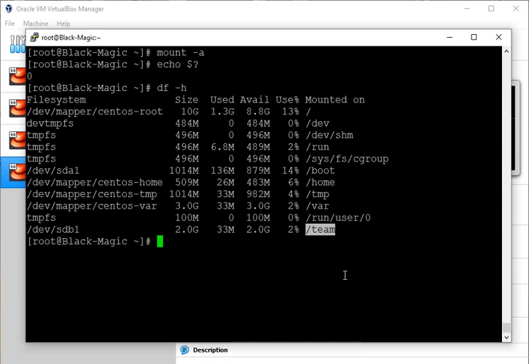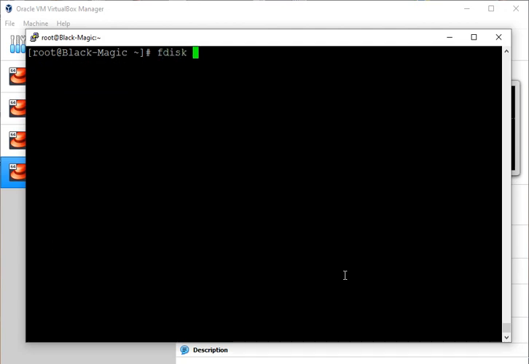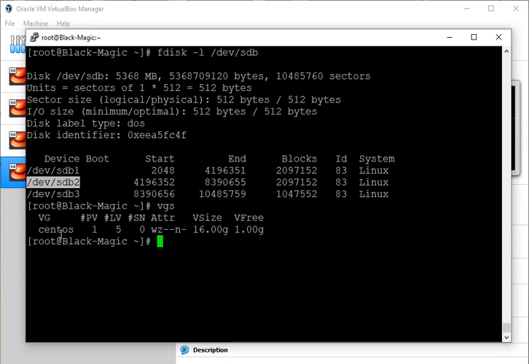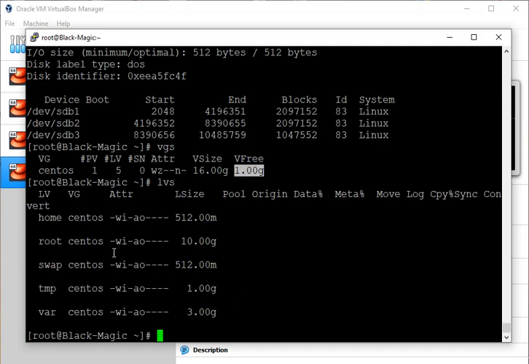Now, this is a complete exercise. Let's come to this point again. fdisk -l /dev/sdb. So we have this sdb2, sdb3. What do we want to do with them? Let's use this sdb2 for our LVM system. Our volume group is named centos. It has only 1 GB free space. Total size is 16 GB, and we have some logical volumes such as home, root, etc.